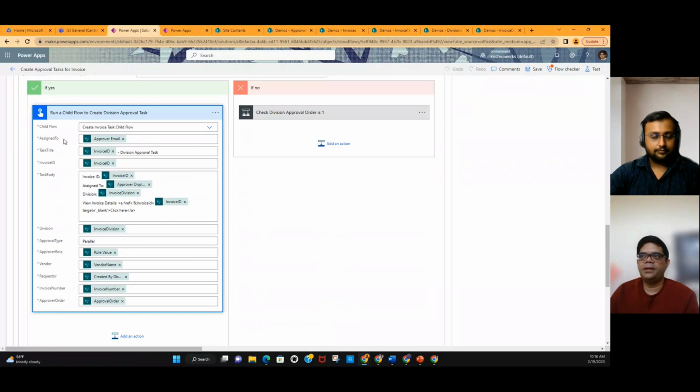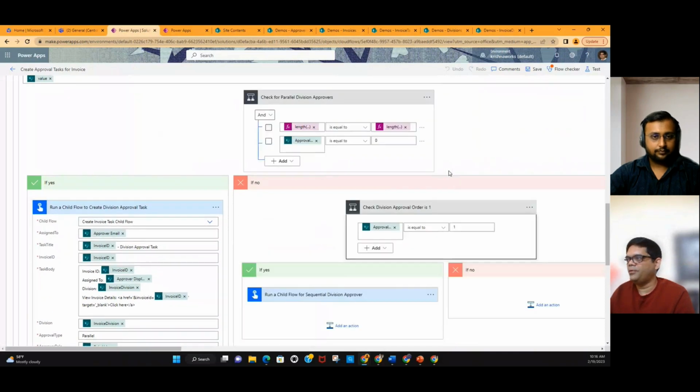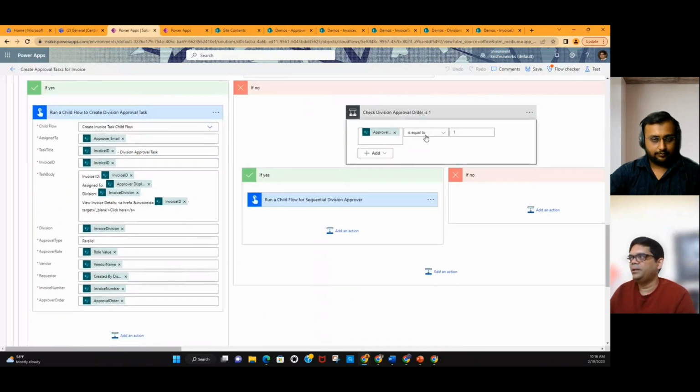So in the approval, as I said, I'm using a child flow to create a task. I'm passing all this metadata to the task child flow so that I can create a task in the task SharePoint list. And I'm also putting some metadata for the system to understand that this process is a parallel one. So instead of recalculating everything and rebuilding the logic again and again, I'm using a custom column to track it.